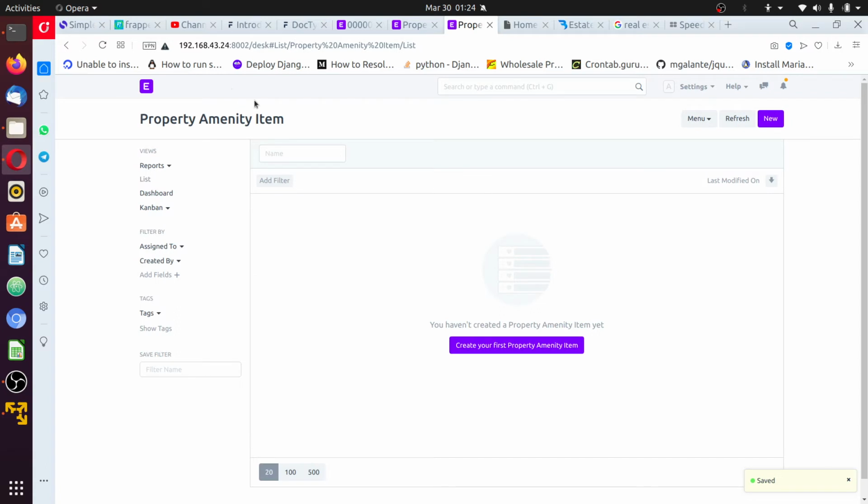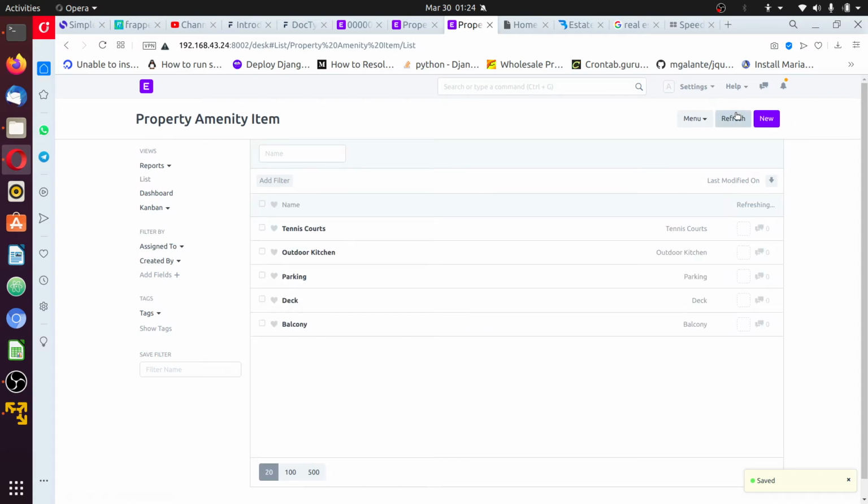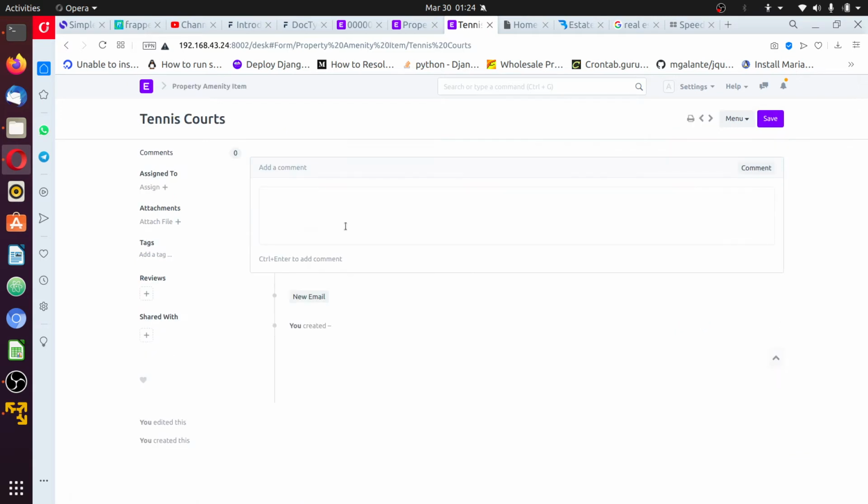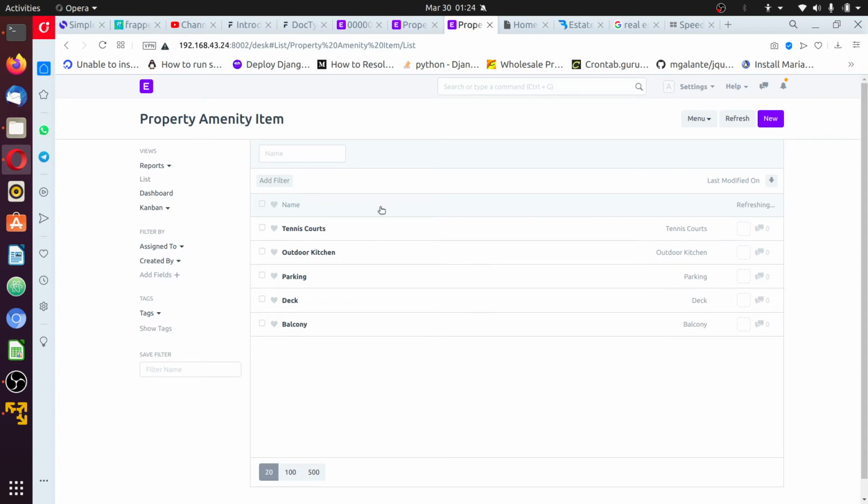Go to property items, refresh. You can see all the items we just added. Click on any. It shows you this name. There's no other information here. That is property items.